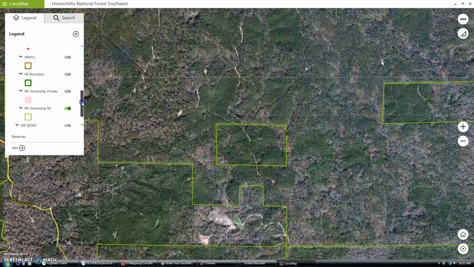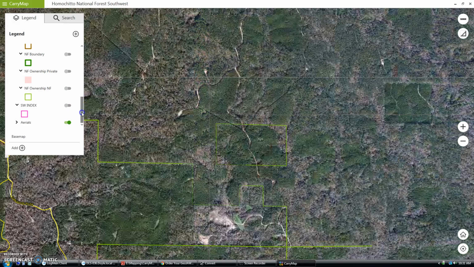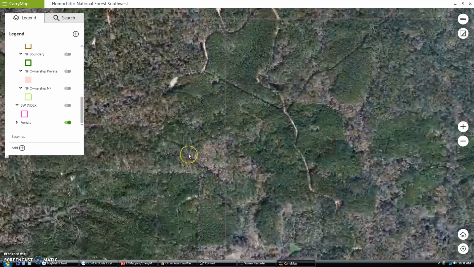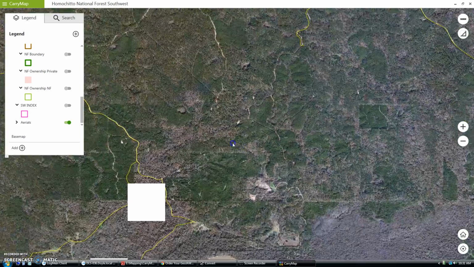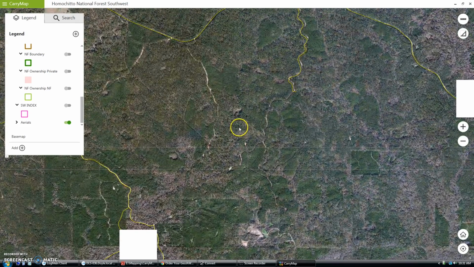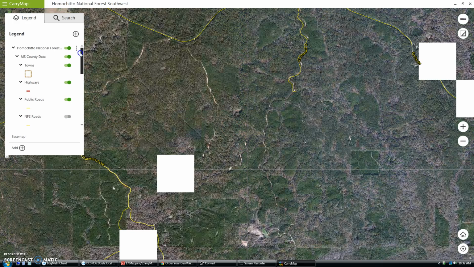Watch as that goes off on the map as I click these. The ownership boundaries, and you'd have your aerials. So, this is what you'd be using to try to scout an area. You can't even see the Forest Service roads. You don't know where the creeks are. So that's why you're paying for a one-of-a-kind product here.